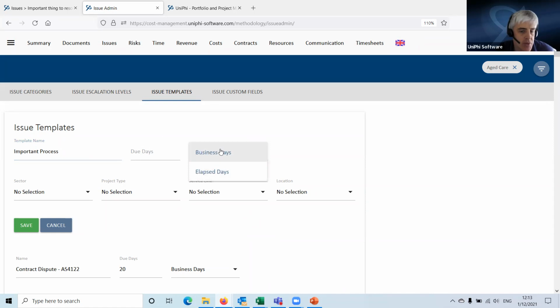And I have the option here of saying it's business days or elapsed days that apply with this. Now, it may be that you have some processes that relate to particular contracts that are business days, or that are just calendar days. Doesn't matter whether it's the weekend or public holidays or what. It's just days elapsed. So this allows you to set that accordingly. I'll leave this as business days. It just does it as a standard week. There's not a calendar that links to this to take into account public holidays.